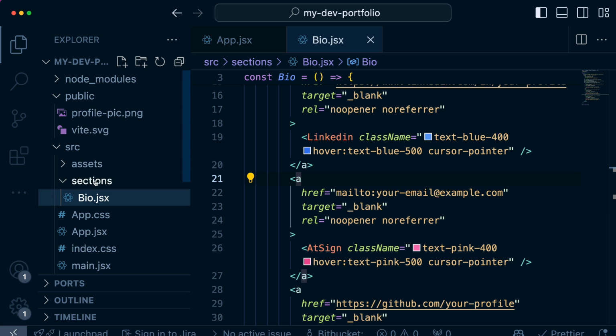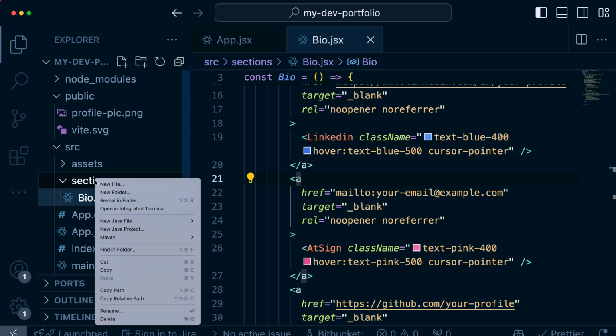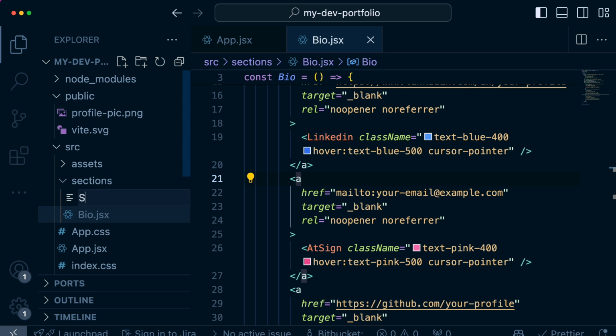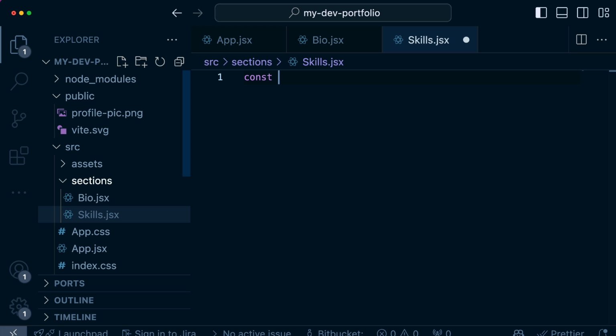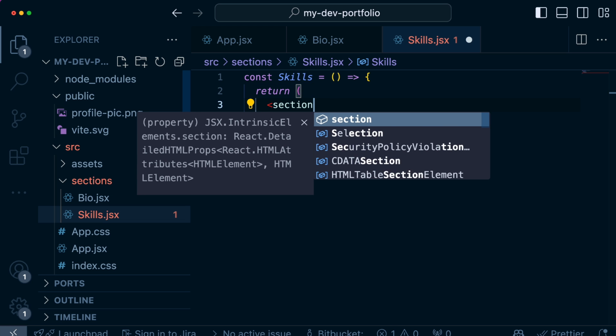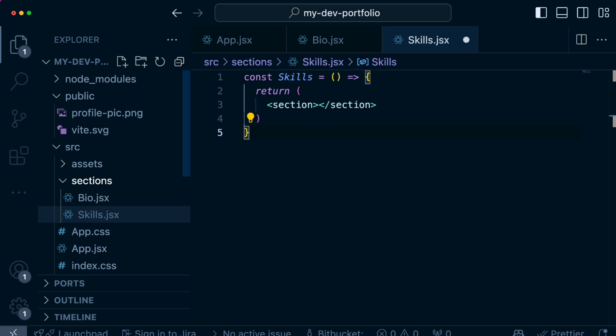The skills section, in the sections folder, let's create a new file and a new component. We'll name it skills.jsx. So creating the component for that, we are going to return a section. And for this one, let's also do export default skills.